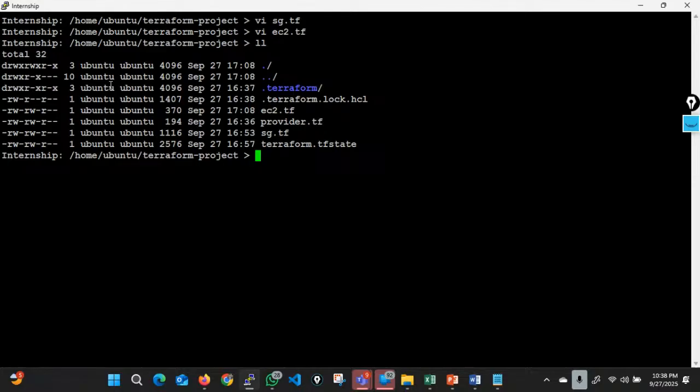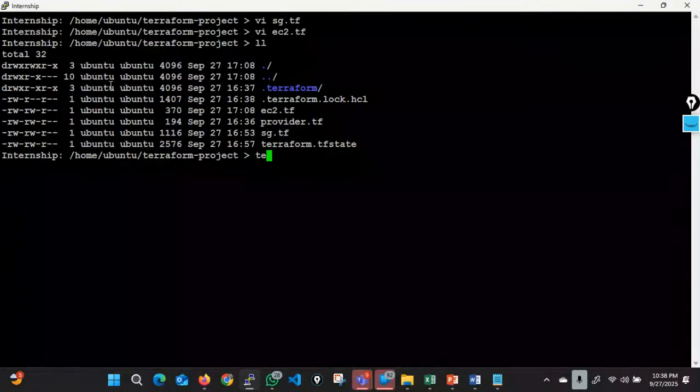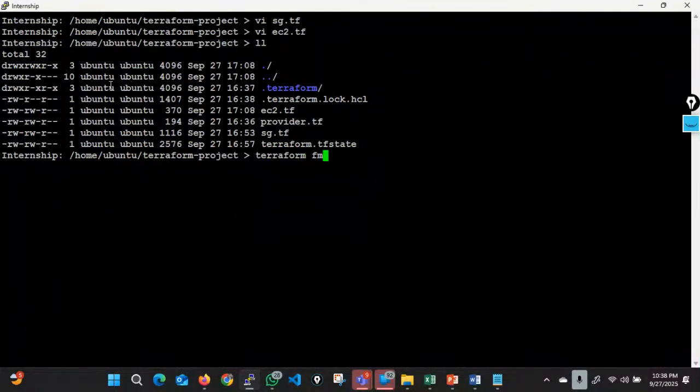Now, again, I will say terraform fmt. Yes, EC2 has been correctly formatted. And then terraform validate.